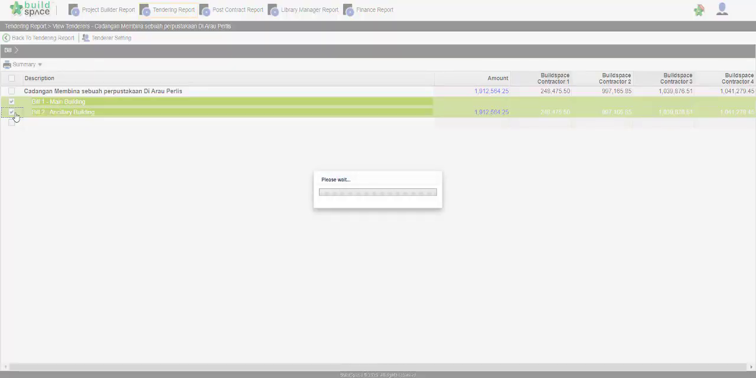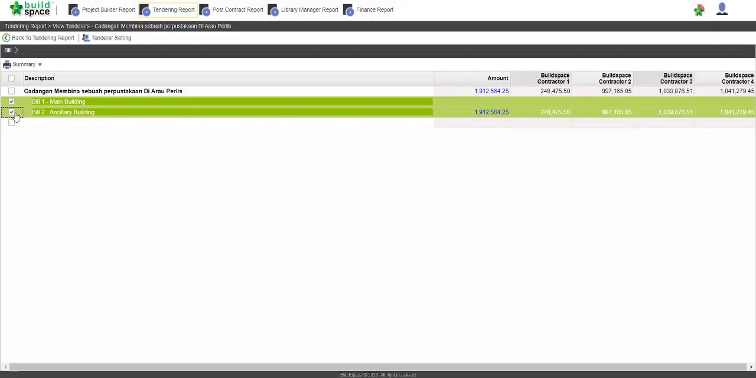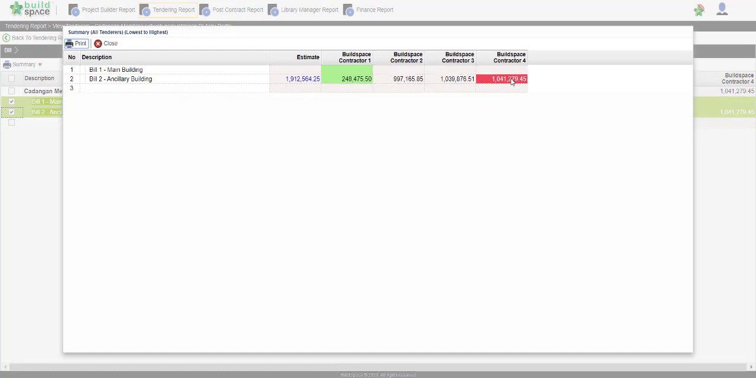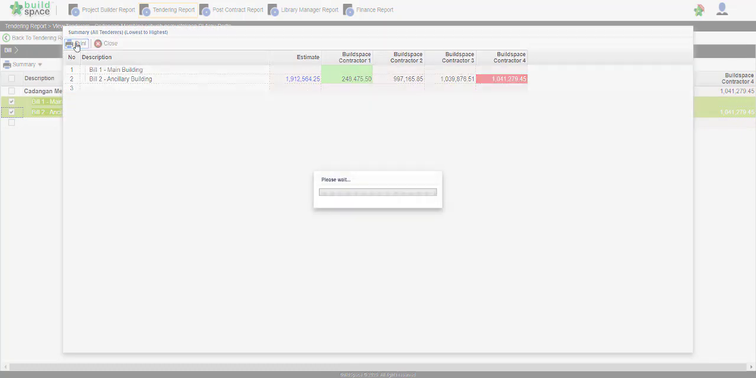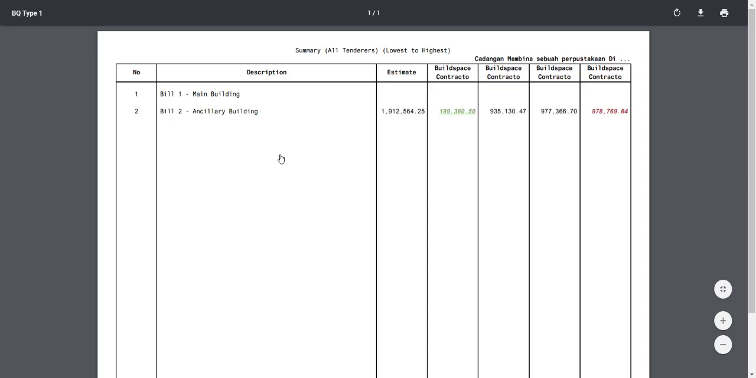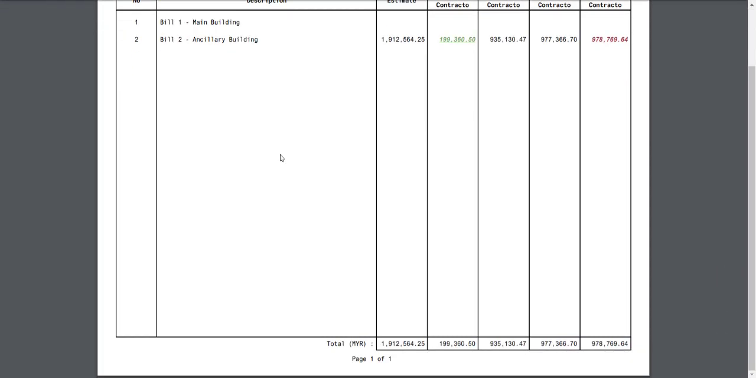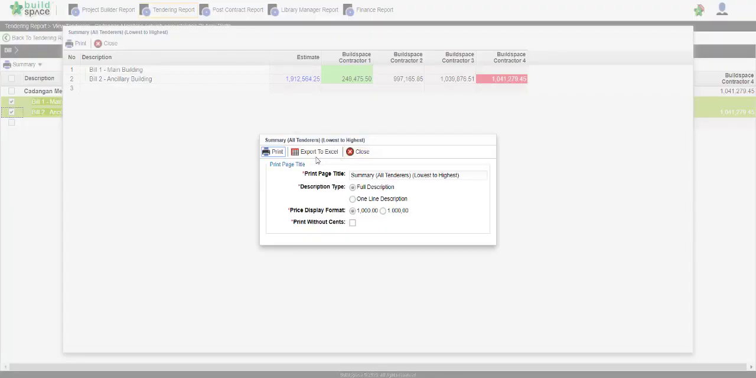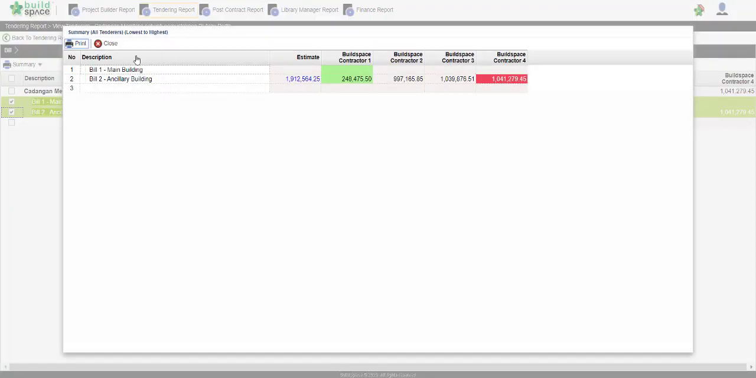So now if we want to create a tender summary report, just click on both bills and then click on the summary all tender, lowest to highest. You can see here the system tabulated the price according to the lowest and highest, lowest being in green, highest being in red. We can have it in PDF format like so, and also in Excel format.